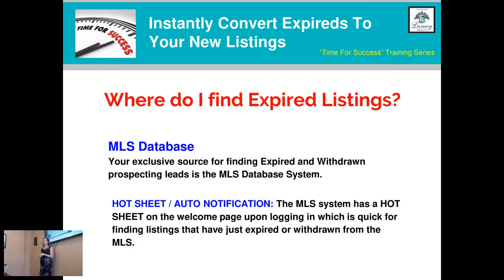So let's say for your farm area, for example, you can tell it, just how you do auto emails for clients, you can set it up so that it emails you expired listings every day, or whatever listings pop up at that time, automatically. Especially when I'm out door knocking, they say, we just hired another agent. They didn't choose you. They chose someone else.